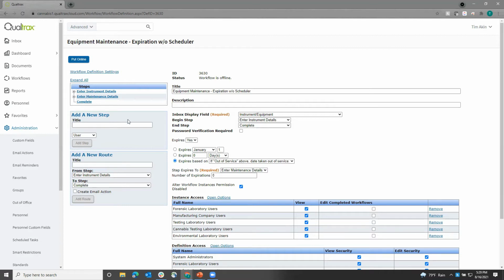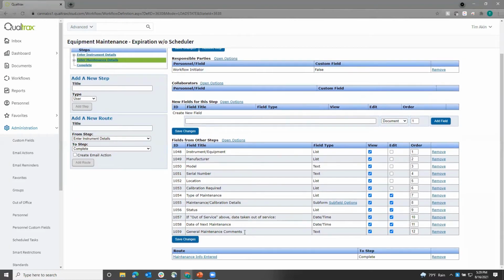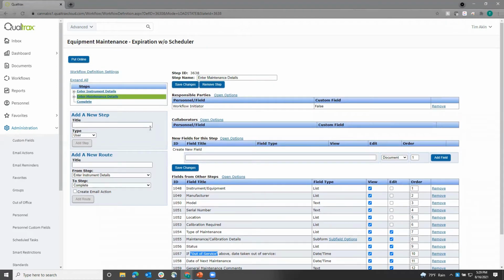Now, what you can do in the workflow instance itself, unlike the expiration that we were looking at previously, is zero out this date. If you delete the date that's in here in the workflow instance, it will stop the expiration process from happening. With the other one, you'd have to essentially delete the workflow instance. In this case, you can say, maybe it's out of service, so you want to just stop this thing from expiring. You would zero out the date of the next maintenance.